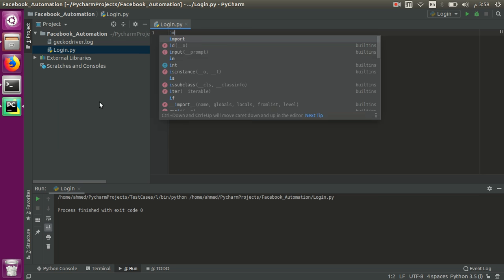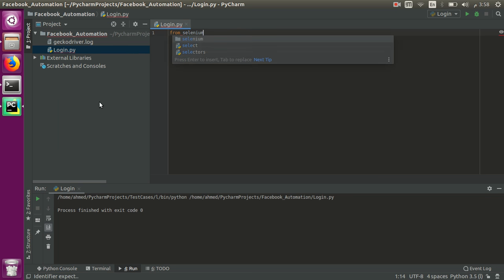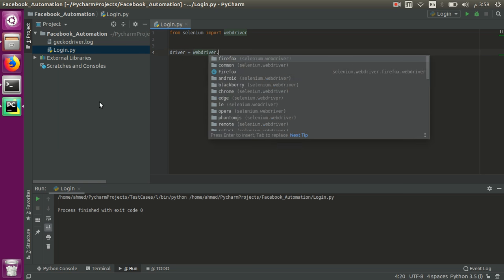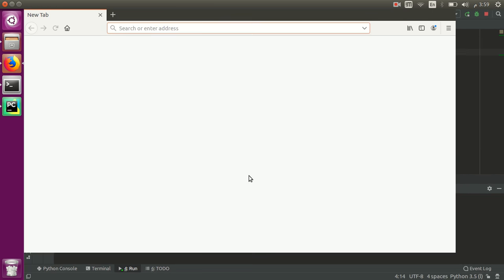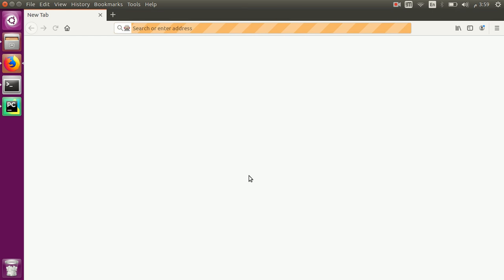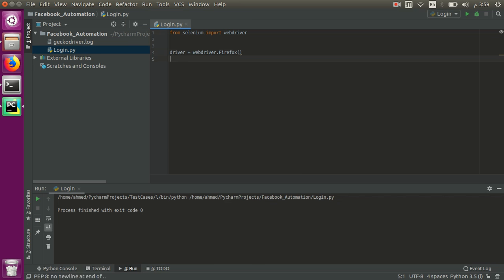So let's start from Selenium import webdriver. We will start by importing our webdriver, and then we will define our driver by writing webdriver.Firefox, and by running it we will see that we get Firefox by this command. Great, so let's open Facebook itself.